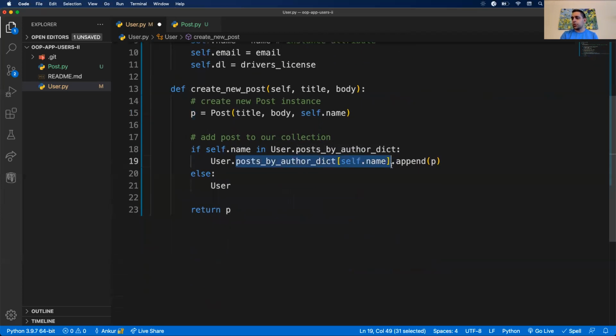Any questions as I'm coding along here? Please ask if I've confused you guys in any manner. All right, so user posts, same key.